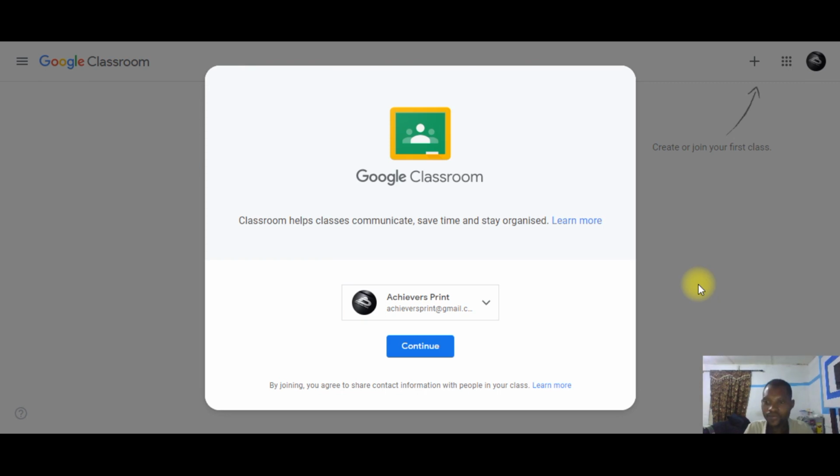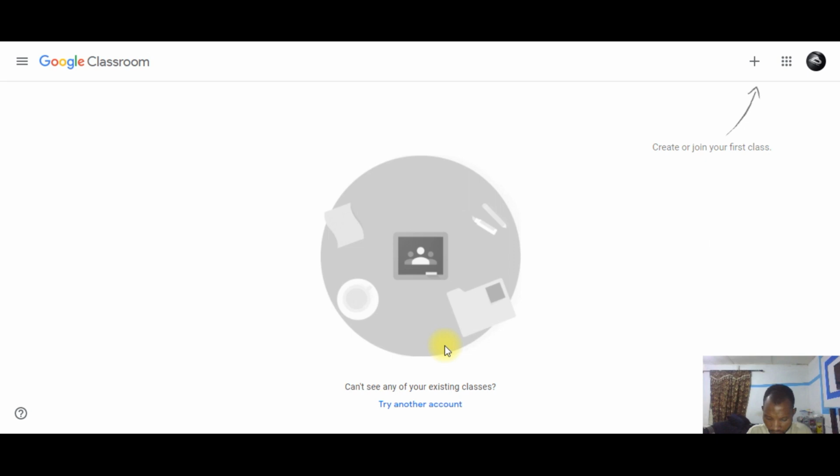Okay, so this is how Google Classroom appears on a laptop or a computer. You will see the Google Classroom, and then you will see an email here. This is where you enter your email address. You will see continue here. You click on continue, and you see the interface of Google Classroom. This is the interface of Google Classroom on a laptop or a computer.